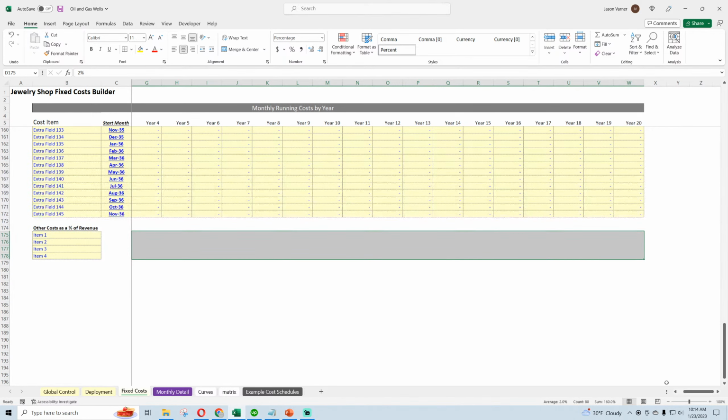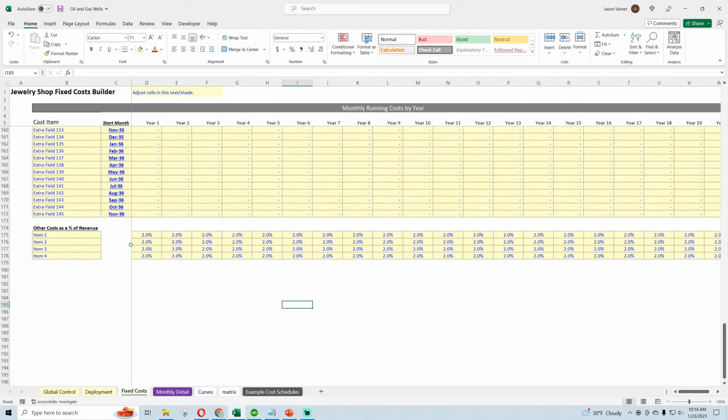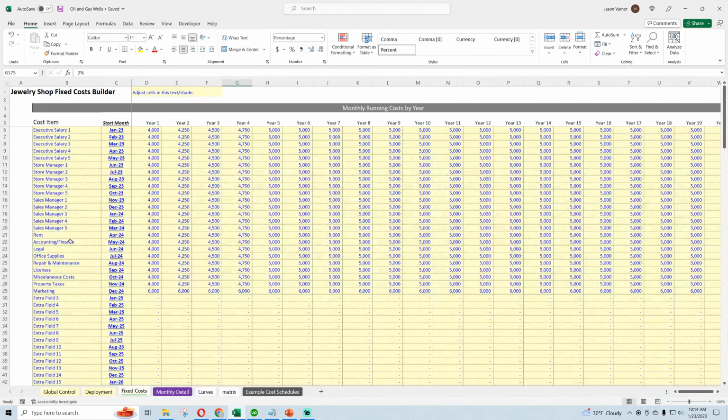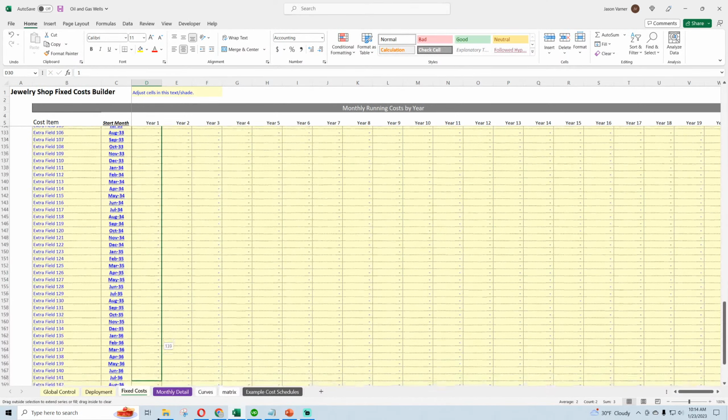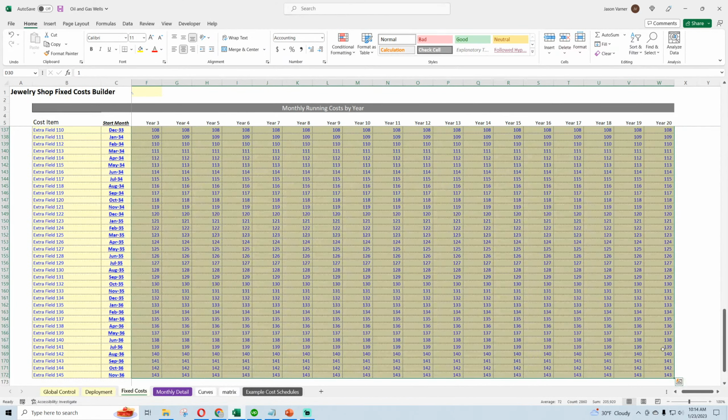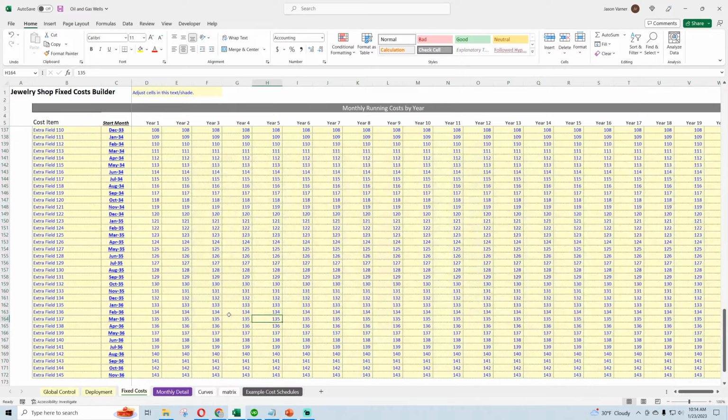And that could be adjusted over time as well. No start month is just based on revenues. Whenever revenues start, these costs will kick in, whatever they are. And I believe that's it for fixed costs. I'm also going to fill in some data here just so we know it's working. Perfect. Okay.